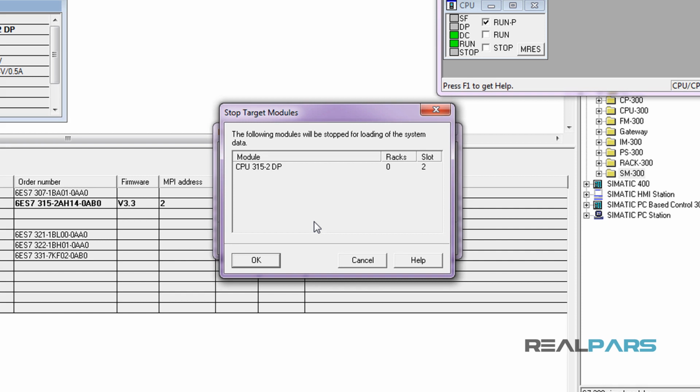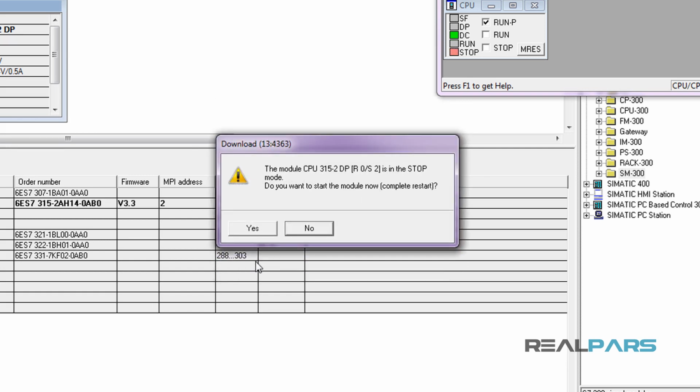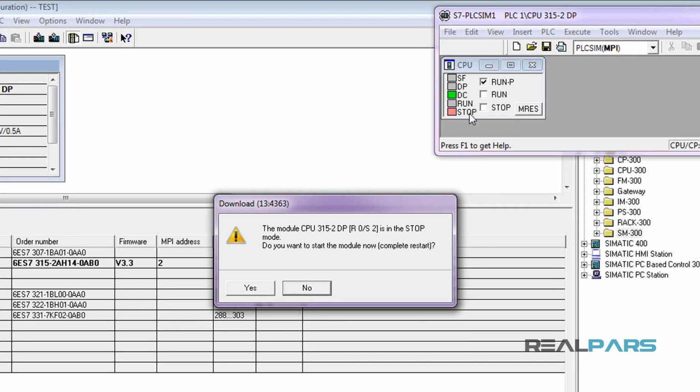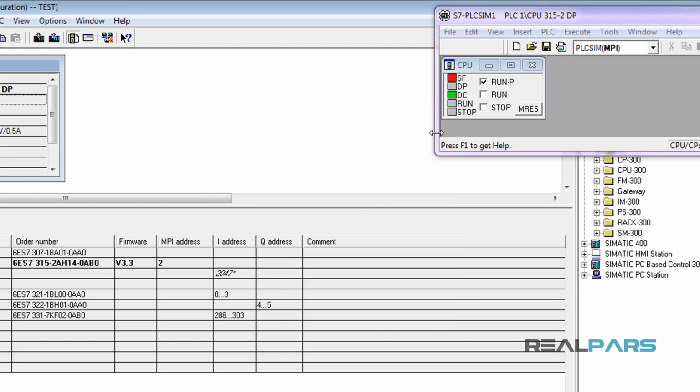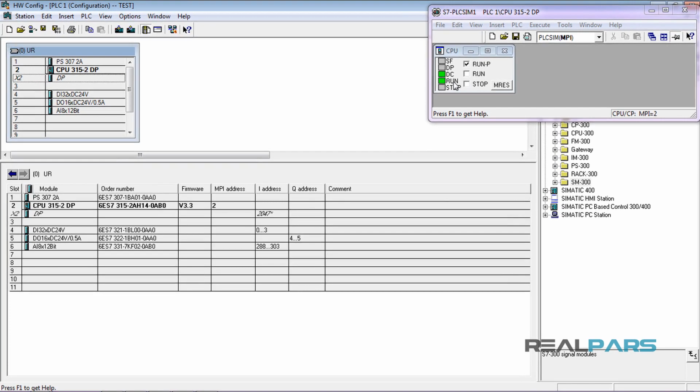As we are currently using a simulator, obviously, there will be no problem if the CPU goes into stop mode. So when we OK this message, you can see that the hardware is downloaded to the CPU, which then shifts from run mode to stop mode. Now the download is complete, and we are asked if we want to run the CPU again. We say yes, and as you can see, it goes back into run mode, and the green Run LED light turns on again. So now you know how to download hardware to the PLC.